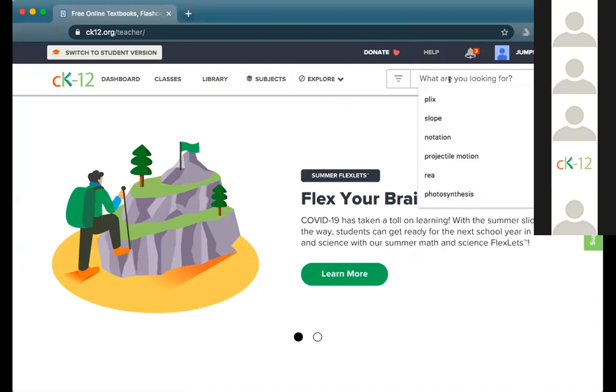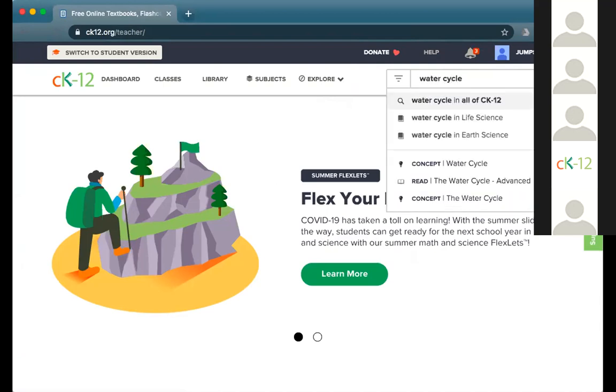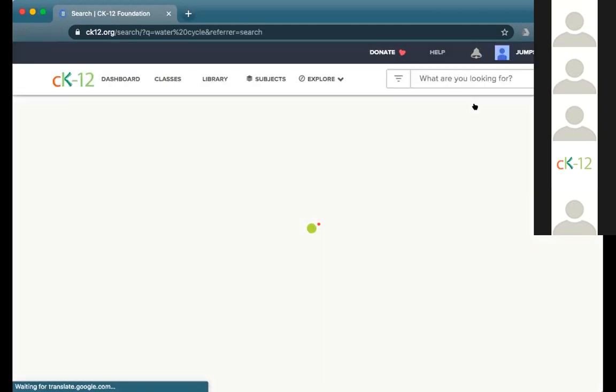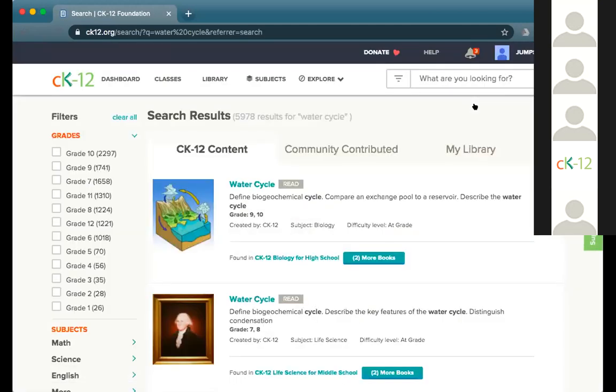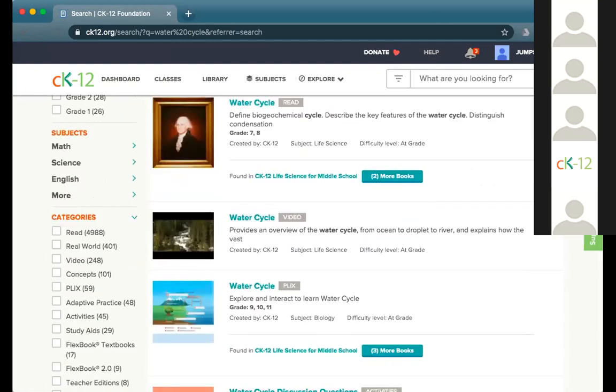The first is if you're looking for a particular topic. Let's say you want to teach something on the water cycle. You can look for this across all of CK-12. Then you have options to filter by grade, by subject, by type of resource.